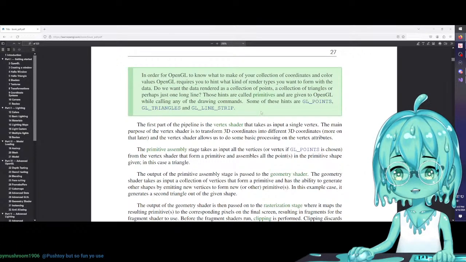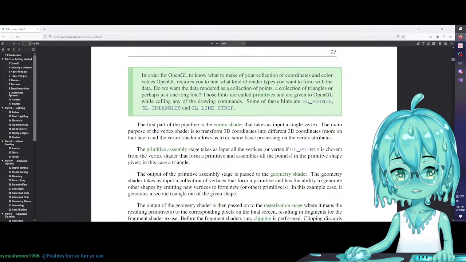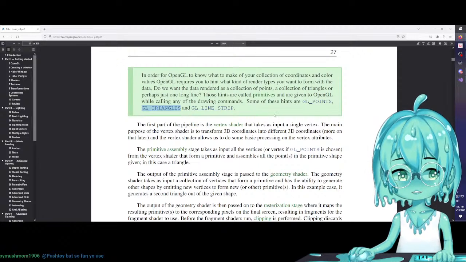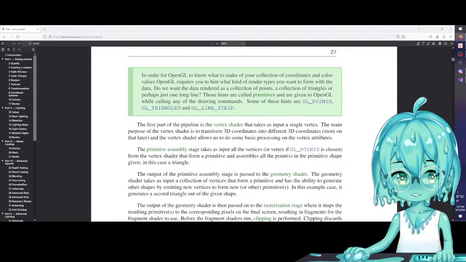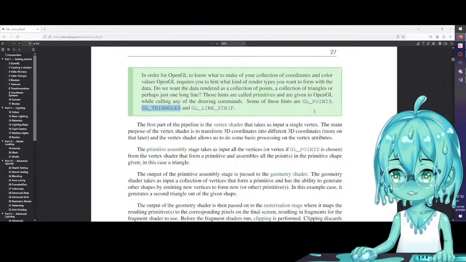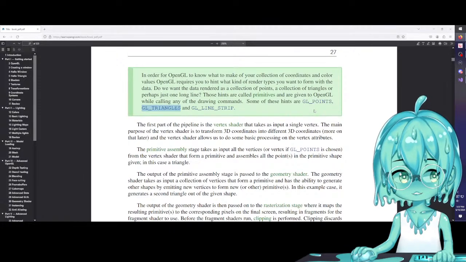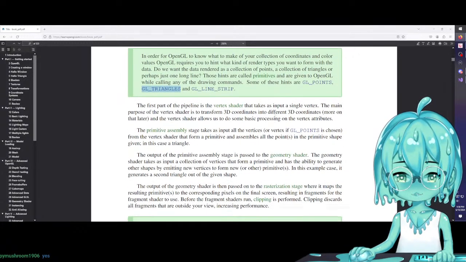So I think what it's saying here is if I wanted to draw a hexagon on the screen, I would give it a list of GL_TRIANGLES as a primitive. And I would give it like 6 triangles with the coordinates of a hexagon. I think that's what that's saying here.